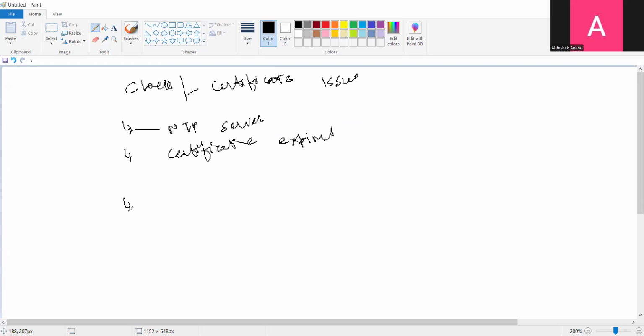Impact will be your TLS session will get dropped, or TLS session will get reset, and your control connection will be down, right? So these are the important things which you need to check in case your SD-WAN tunnels are flapping. So you need to check each and everything, right?